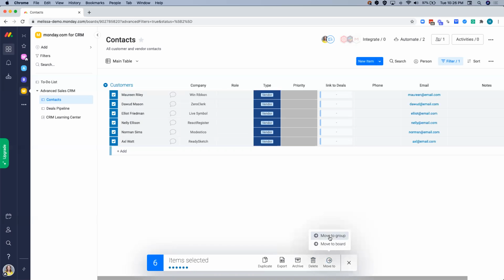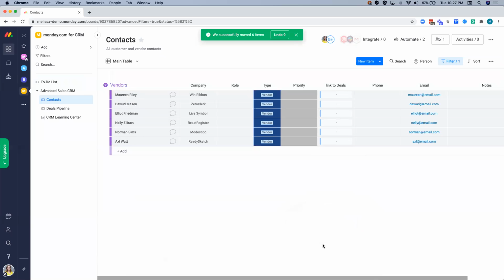So we're going to say move to group. And right now I don't have a group specific to my vendors, so we are going to create it. By typing in the name of the group that I want to create, you'll see I have the option down here now to create my group called vendors. And it changed up here from customers to vendors. I can change the color again if I want to. Maybe this one's more of a hot pink.